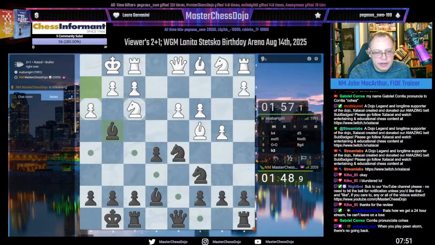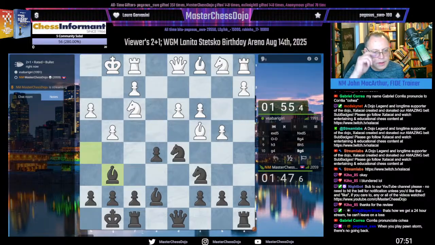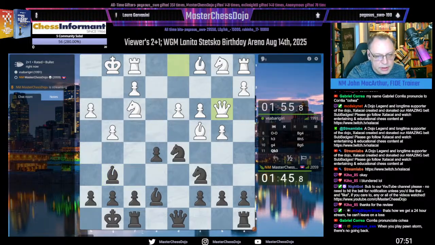Now, do we allow him to play b5? Yeah, let's play pawn storm, there's no going back. Now the d3 pawn is weak. Wow. You're going to go for that? Fine.